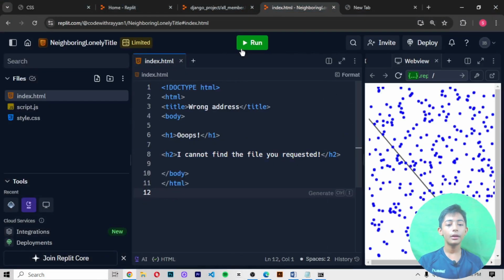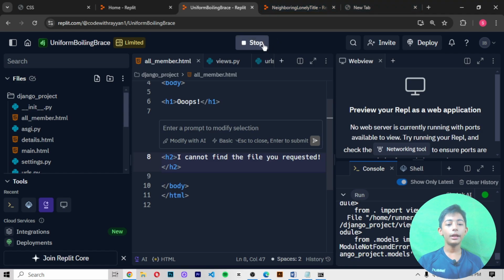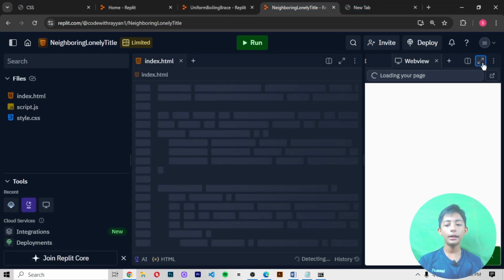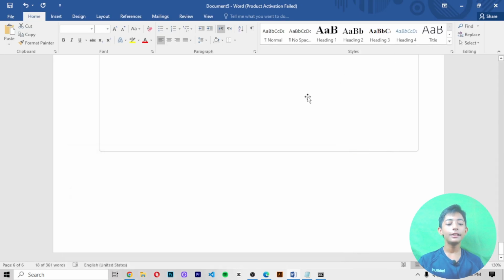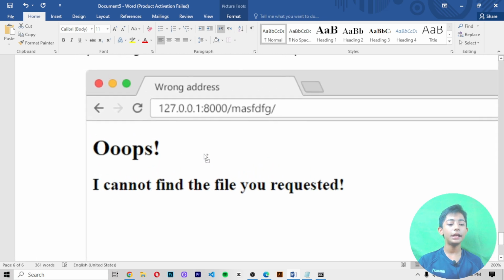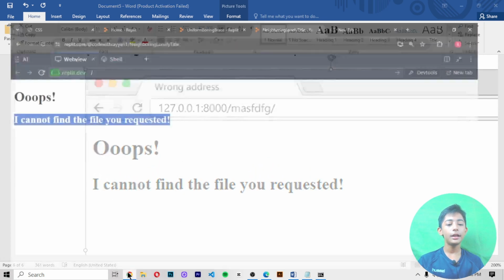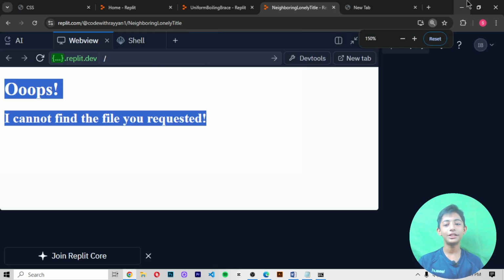Let me show you. Run it. When I run it, it gives you the output like here: oops, I cannot find your request. Here in this diagram it is also telling you, oops, I can't find your request, and here in my example it is also saying, oops, I cannot find the request. Here you can see it.